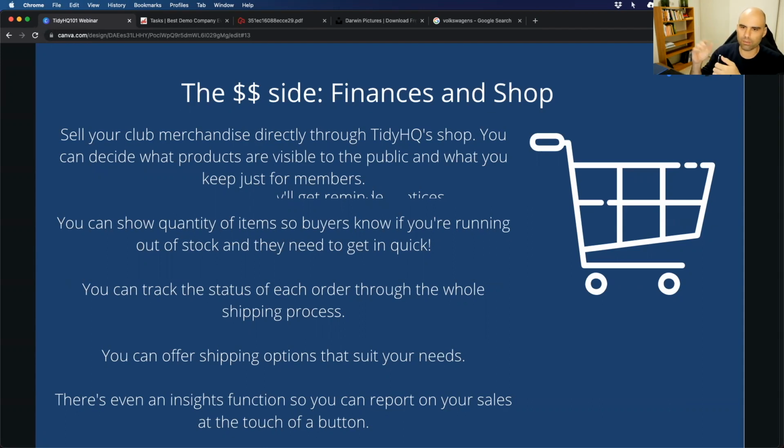It works really neatly with the existing web pages as well. So you can sell whatever you want, really, through the TidyHQ shop, be it merchandise, be it donations, all sorts of things people sell through the shop. So you can decide what products are visible. It uses the Visible 2 language that we sort of spoke about with memberships and web pages. It works the same way. And you can show the quantity of items that you should have in your stock room as well. So you can see how much is left and all that sort of stuff.